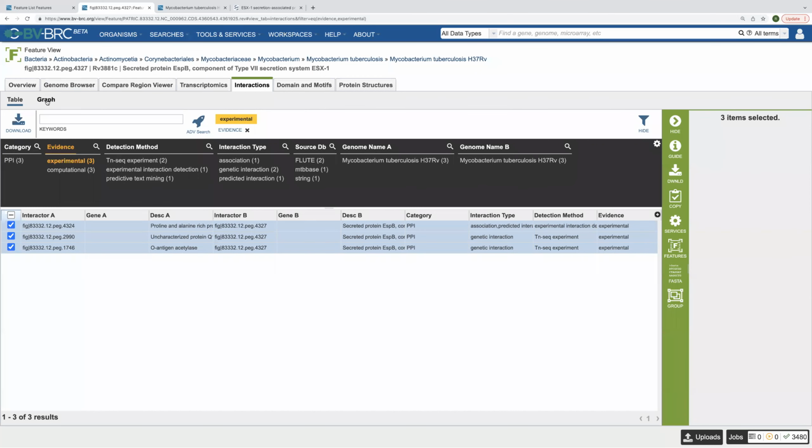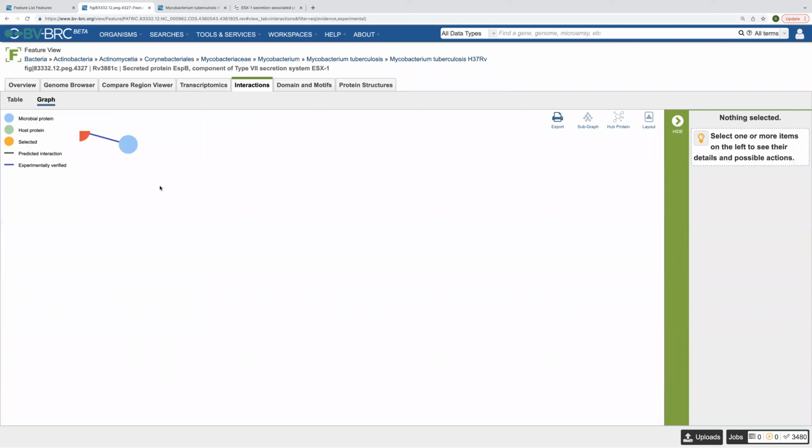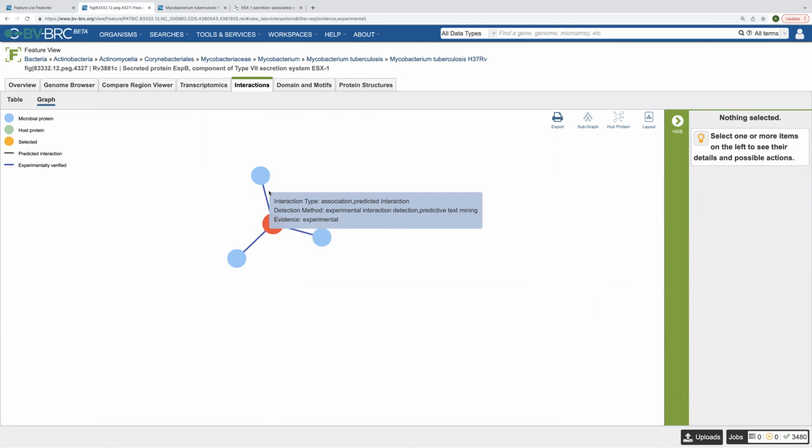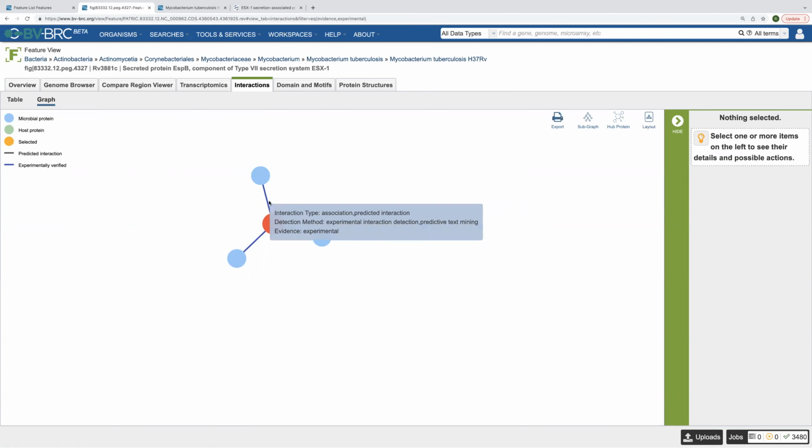And then up here, see this graph icon? I could click on that, and then it gives me a nice little graphic showing me my protein. So you can mouse over each of these and see that information, and the connectors too, to tell you what the association is, what the interaction type is.